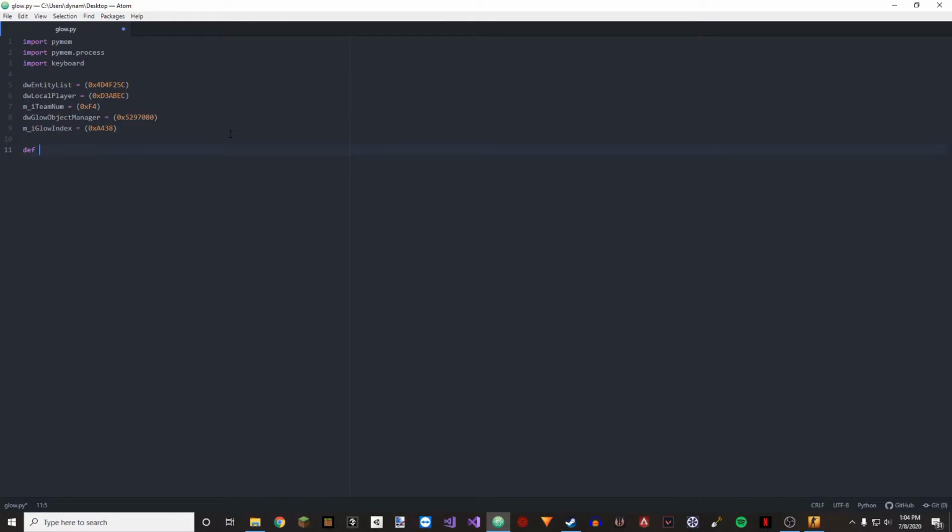We are going to be creating a new function called main. If you're already doing this from a previous project, you'll already have this. And we're defining pm equals pymem.Pymem, csgo.exe. What this is doing is we're basically just defining what application we're working with. Now we're going to make a client module variable. So client is equal to pymem.process.module_from_name, and then in parentheses pm.process_handle, comma, and then in quotation marks client.dll. Now we're just defining our DLL, and then we're doing lpBaseOfDll.